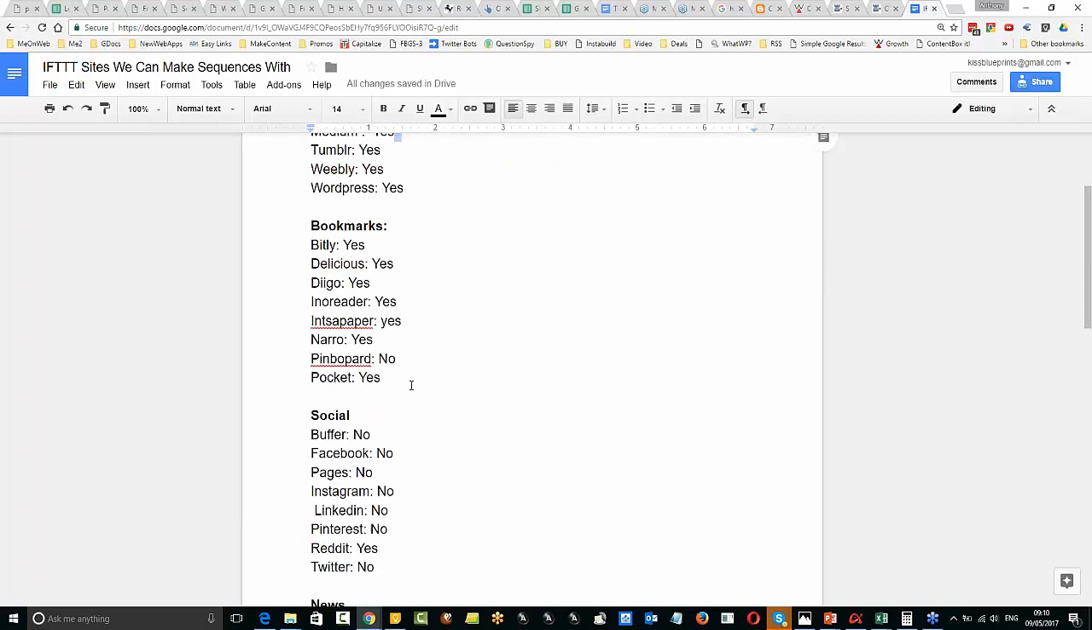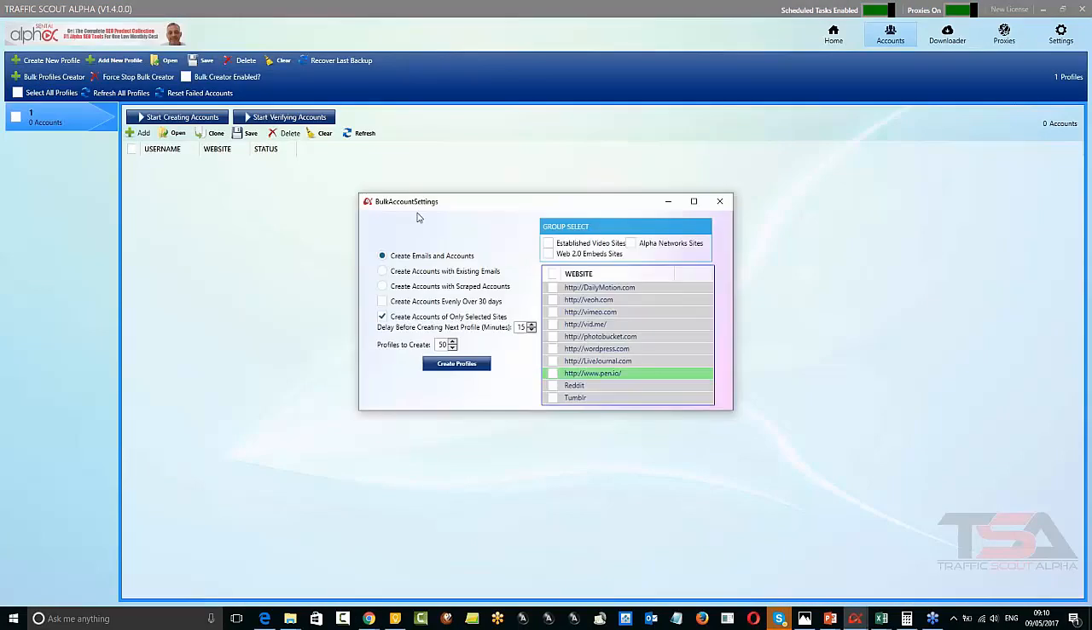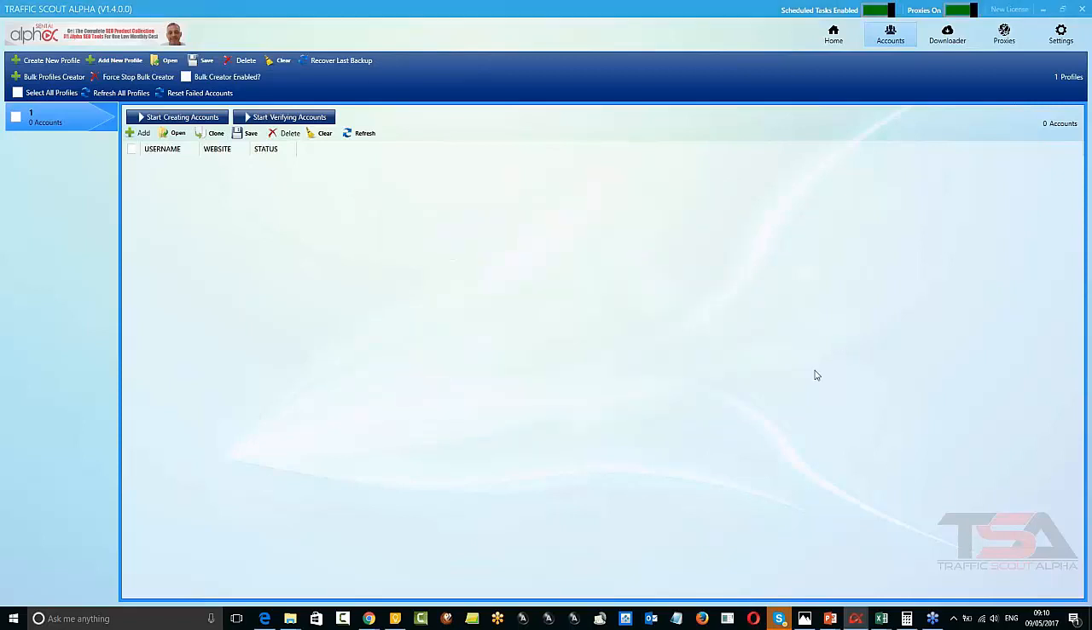Now, even if there's only 7 or 8 bookmark sites, there's no reason why you cannot create multiple accounts with those with the bulk account creator. It's just so easy. All you have to do is click on bulk, and you can choose how many. You can create 50 profiles with maybe 8 or 10 sites in each, and you've got a few hundred bookmark sites that you can use for backlinking. Okay, so all of that kind of stuff we've got built in.